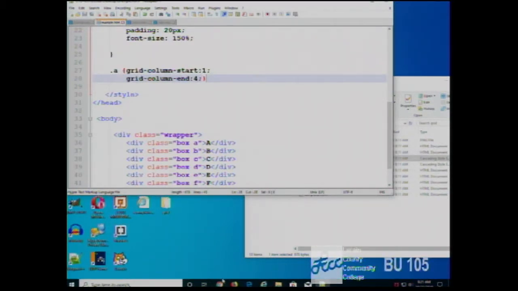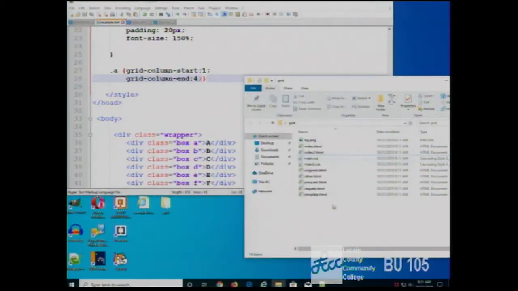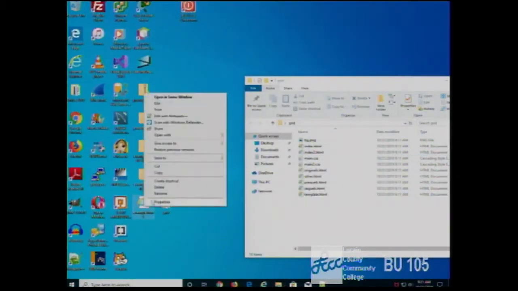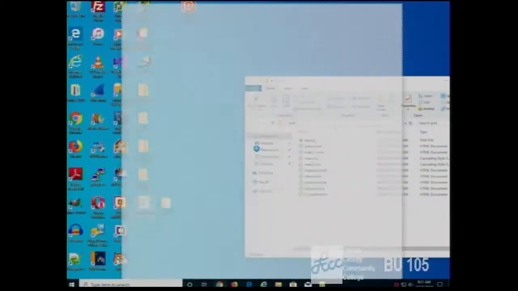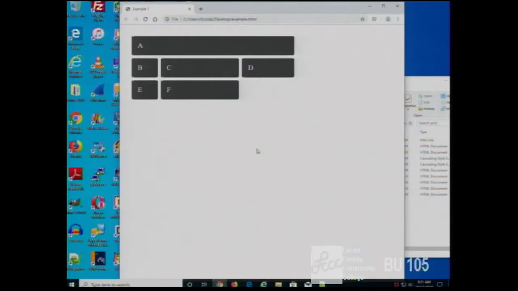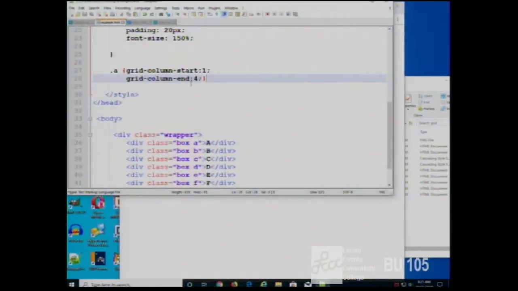Grid column start and grid column end. And then if we look at this, there you go. It goes all the way across. Now, the one thing that's a little weird with this is that notice that to get it across three columns, we say the start column is 1 and the end column is 4. Well, there is no column 4, right? There's only three columns. So you go one higher than the column that you want it to do.